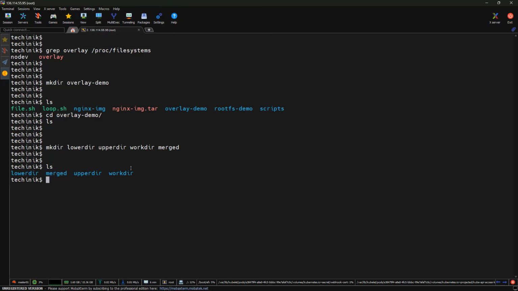Now let's simulate a container image. For that, I'm going to create a couple of files under the lower directory. So let's run the command echo hello from base image, and create a file under lower with the name file1.txt. Similarly, I'm going to create another file under lower: echo config v1, and store it into lower with the name config.txt.